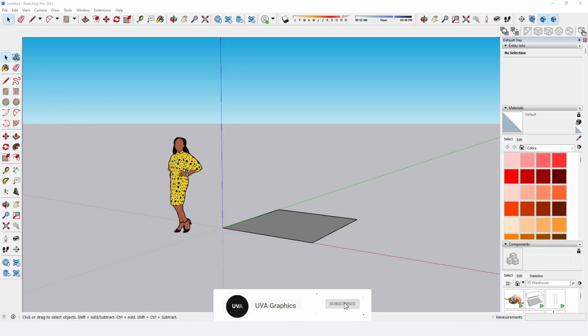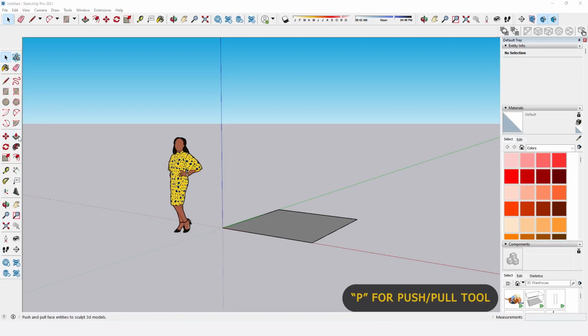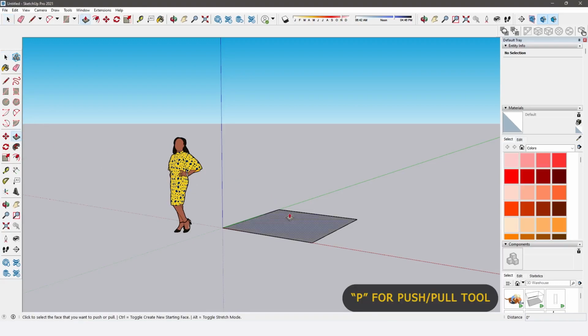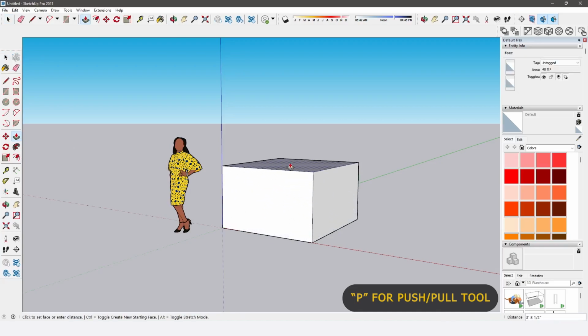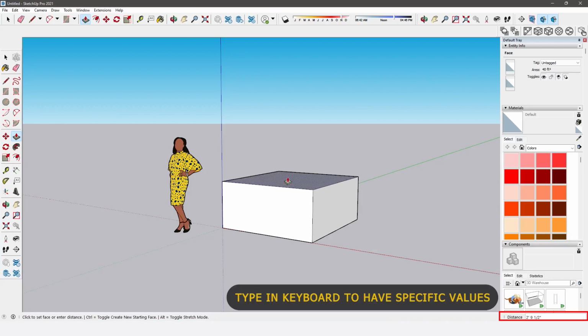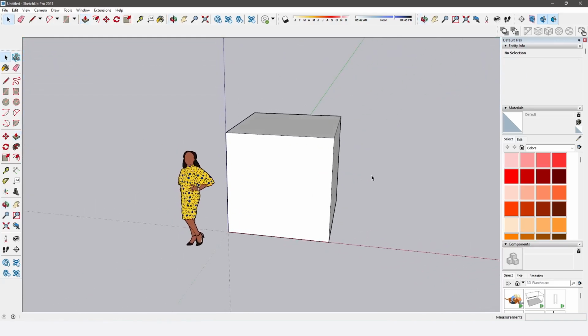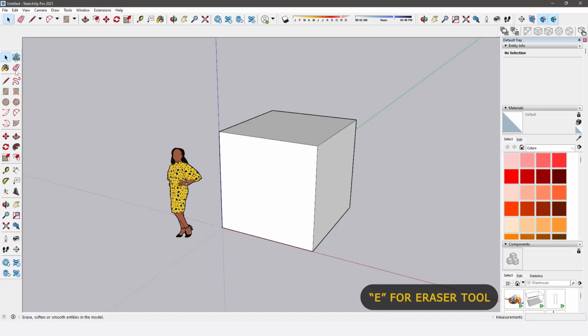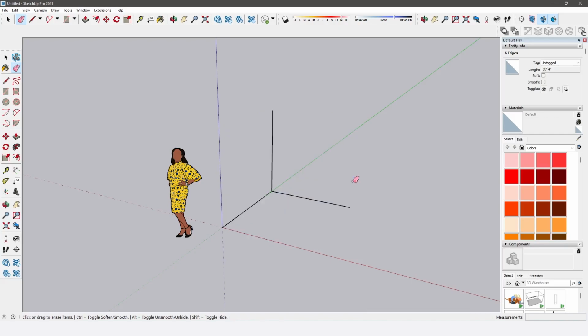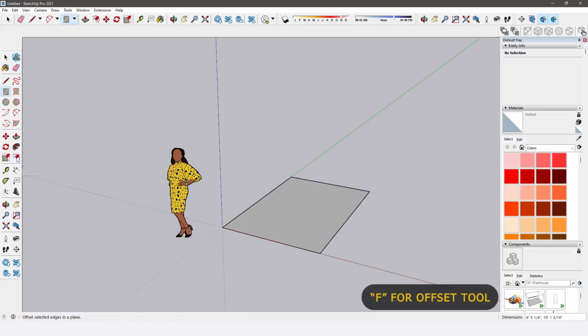Once you have your shape, the push-pull tool is your next go-to. Select it, click on a face, and pull upwards to extrude your shape into the third dimension. Precision is key. SketchUp makes it easy by allowing you to type in exact measurements. In case you mess up something, you can clean up your design with the eraser tool. You can also experiment with the offset tool to create parallel shapes and intricate details.